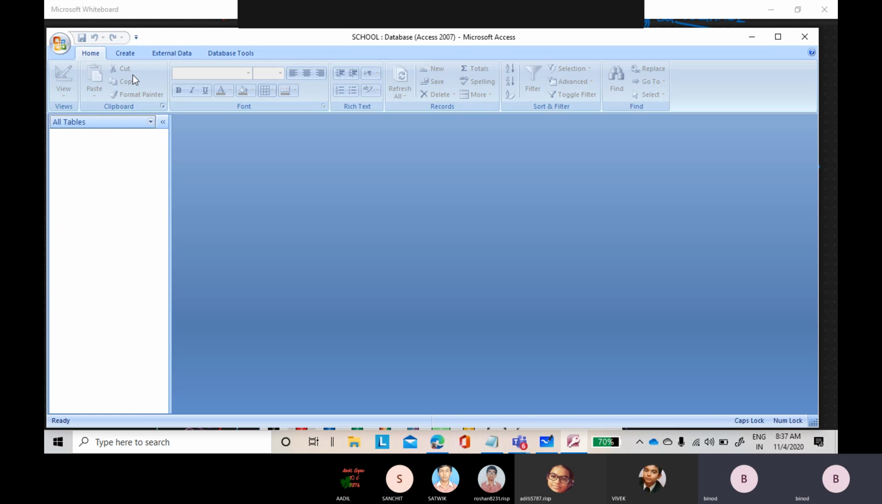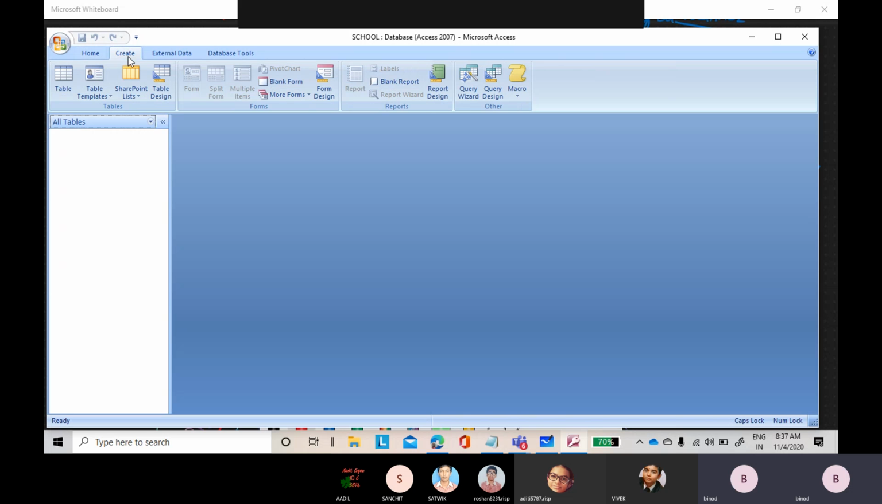Now we are going to create a table. At the menu bar, you will see one option, that is Create. Go to the Create option, and there are many different ways to create the table. One is the Table option, another is Table Template, one is SharePoint List, and one is Table Design. If we require ready-made formats of the table, we can select the table template.